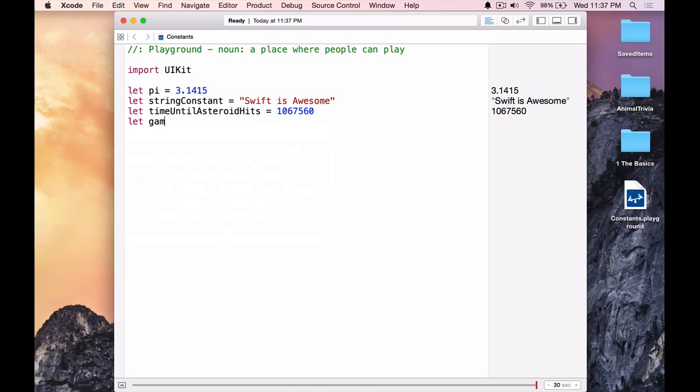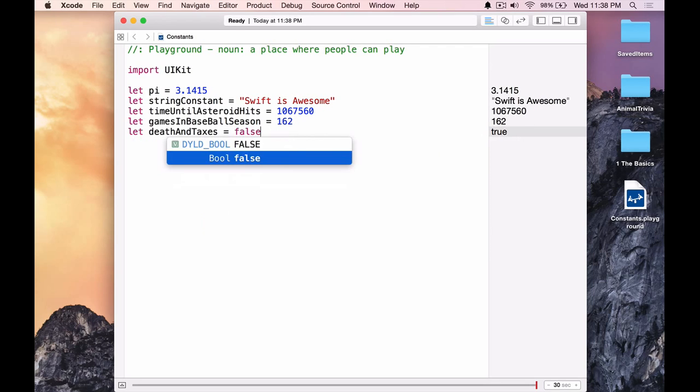And this is assigning a number. So we can say let games in baseball season equal 162. Once again, we're going to assign a number here. And we can say let death and taxes equal true. Okay, this is a different type here. True is a Boolean type, and we could also assign false here. It's fine. A Boolean type can be true or false, and we'll have a whole little series on Booleans, so we'll have a chance to talk about them.